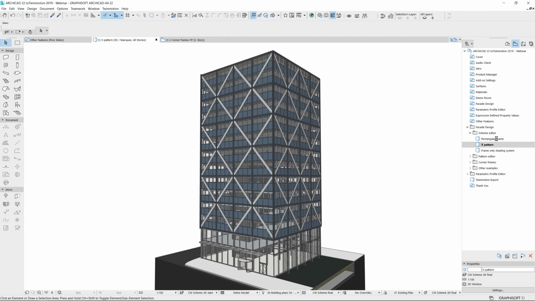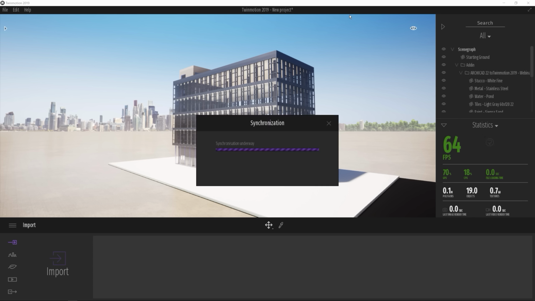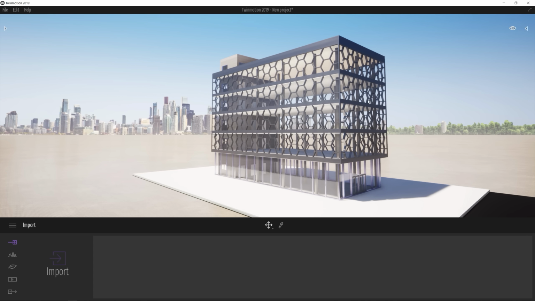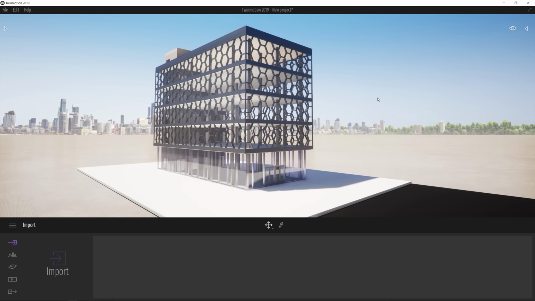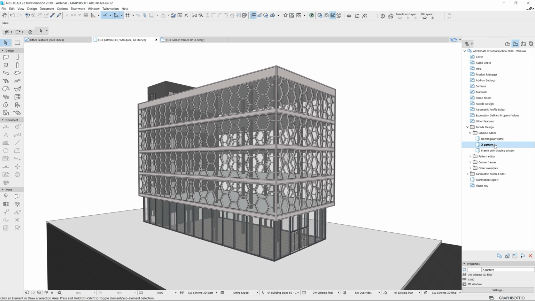Actually, let me go back to that, and I can actually just synchronize that with Twinmotion just to show you. It just takes a couple seconds to synchronize, and there it is. There's my new scheme. So it's fairly easy with just one click. So now I can go to a different example.